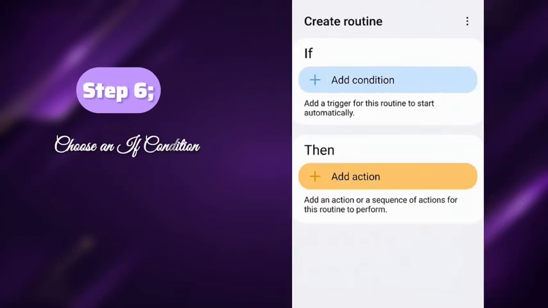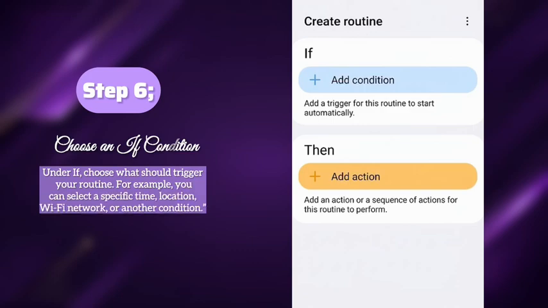Step 6. Choose an if condition. Under if, choose what should trigger your routine. For example, you can select a specific time, location, Wi-Fi network, or another condition.